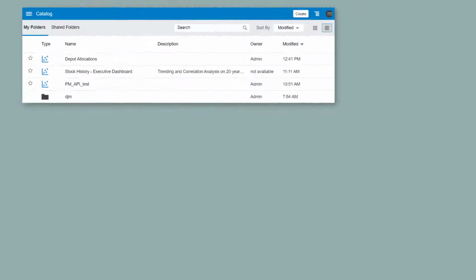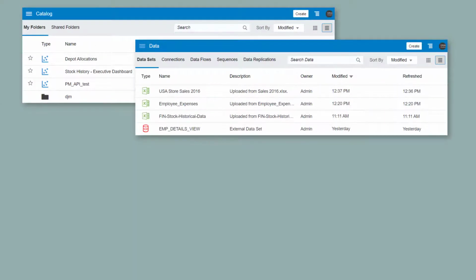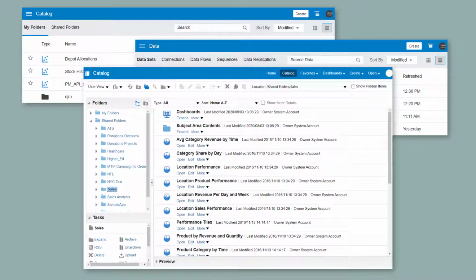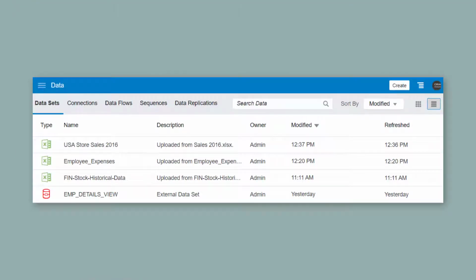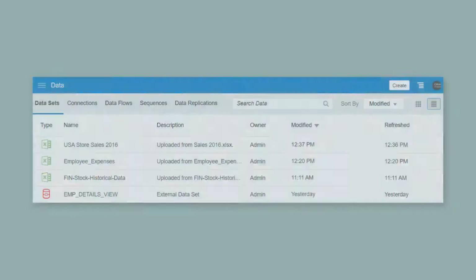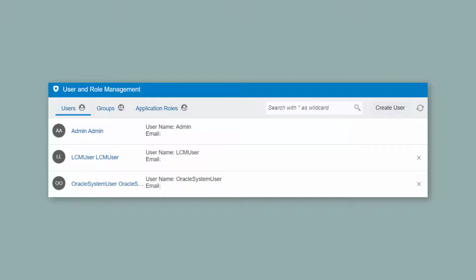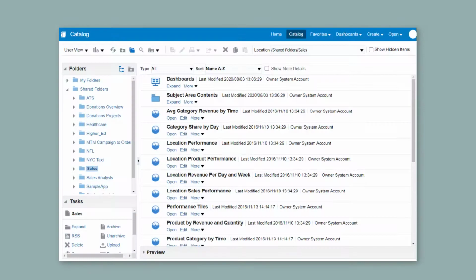Snapshots can include all your data visualizations with their associated data, classic content such as analyses, dashboards, and pixel-perfect reports, and application roles. Data is all the content created in data visualization, such as datasets, data flows, and data replications used in projects. Application role definitions control access to content and features in the cloud service, and classic content including data models and subject areas, and the catalog containing your projects, analyses, dashboards, and other content.